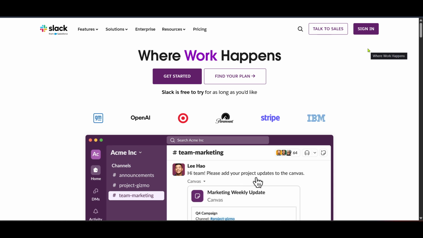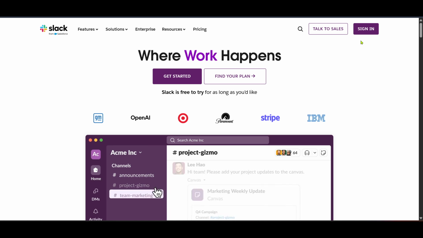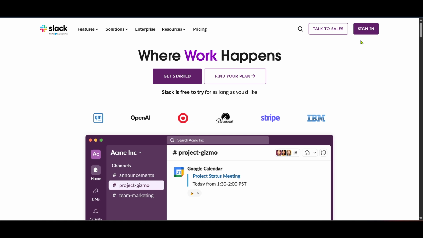First, you're going to want to head over to the Slack website. If you haven't already, open up your preferred web browser and type in slack.com. This will take you to the main page of Slack, which is your hub for conversations, integrations, and apps.